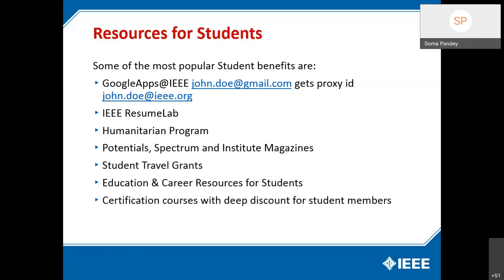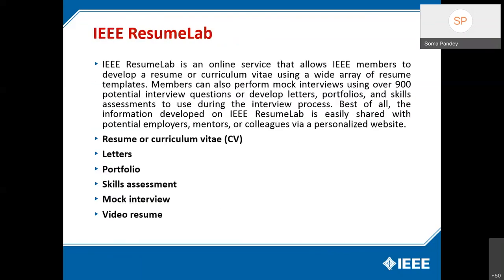Plus, there are a huge amount of education and career resources meant for students at deep discounts. Like, you will be able to participate in various certification courses, and for student members, they are very, very low in cost. So the IEEE Resume Lab that I have already told you about, you can just go and check it out. It's really nice.